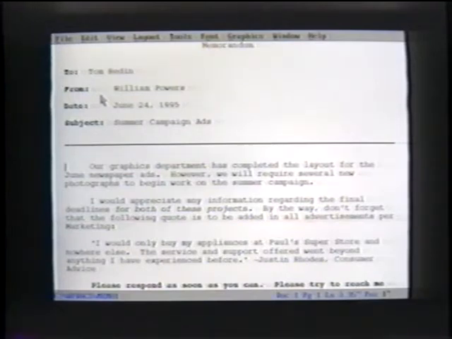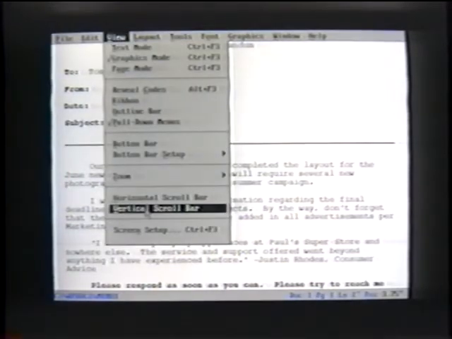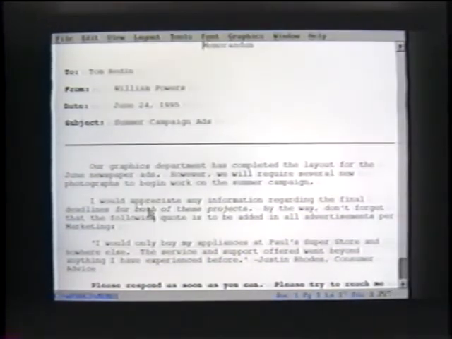Another useful feature of WordPerfect is the vertical scroll bar, which allows you to easily move through a document using the mouse. Follow along as we demonstrate how to use this feature. Let's start by moving the cursor to the top of the document. Next, select the vertical scroll bar command from the View menu. Notice that a scroll bar appears on the right side of the document window. Within this scroll bar is the up scroll arrow, the scroll box, and the down scroll arrow.